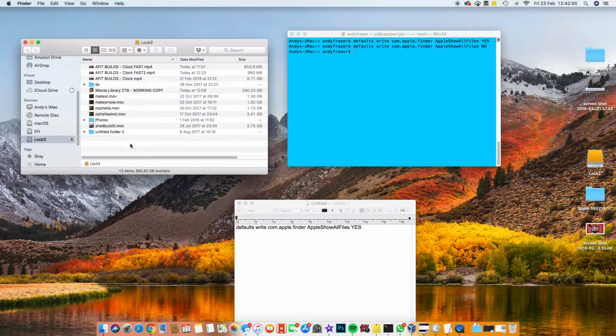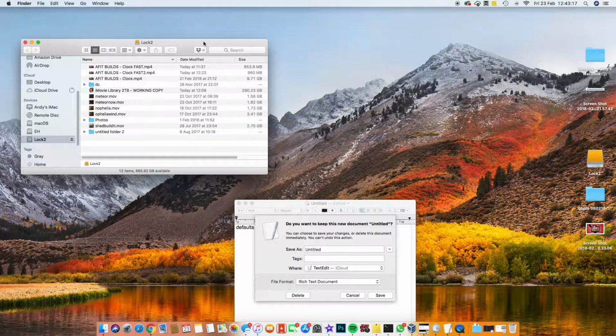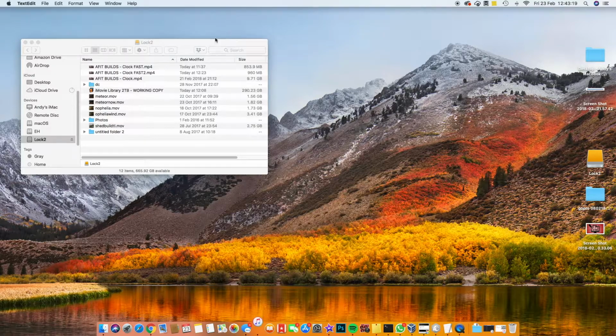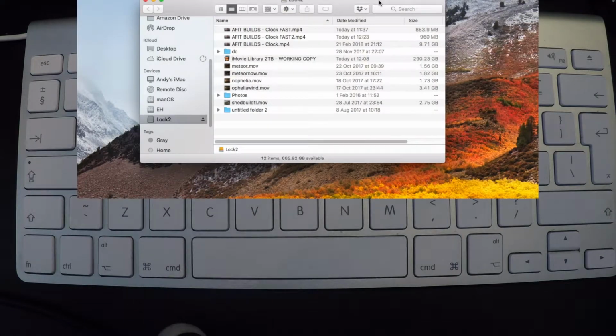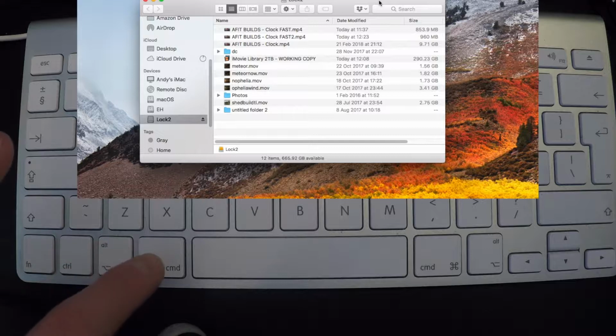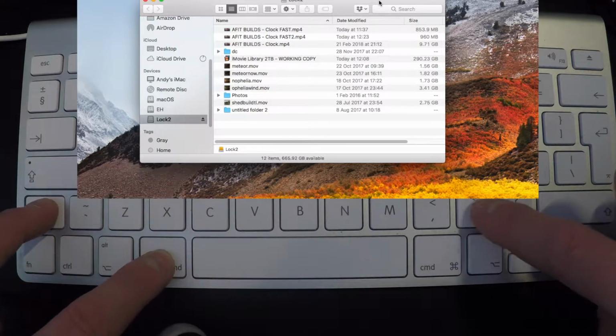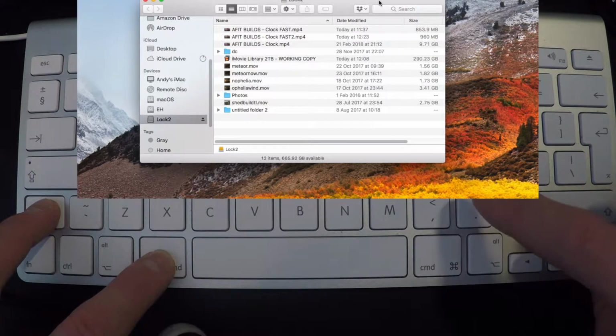Don't see any. But you'll be glad you stuck around, because this arduous process of typing this stupid defaults write com.apple.finder AppleShowAllFiles yes, no, right click on the Finder, relaunch, is completely unnecessary. Let's get rid of the terminal, get rid of that silly thing. No, I don't want to save that. Bring this to the middle, and then look at the keyboard now. We're going to press Command Shift full stop, and watch what happens on the screen.